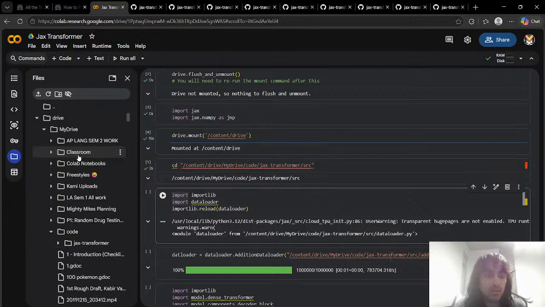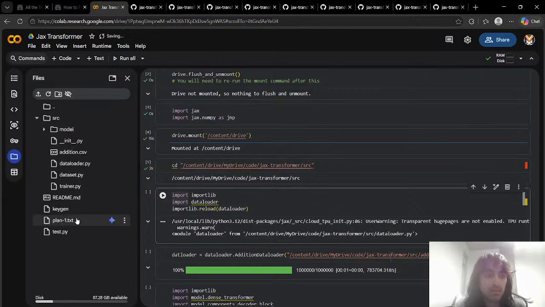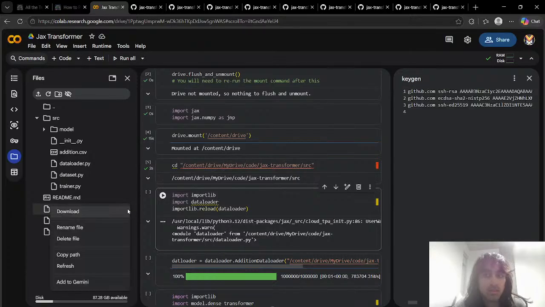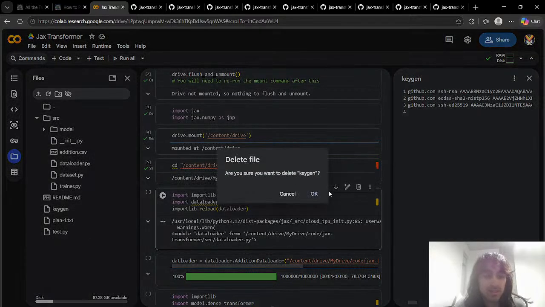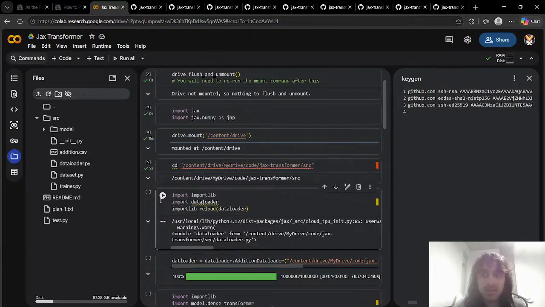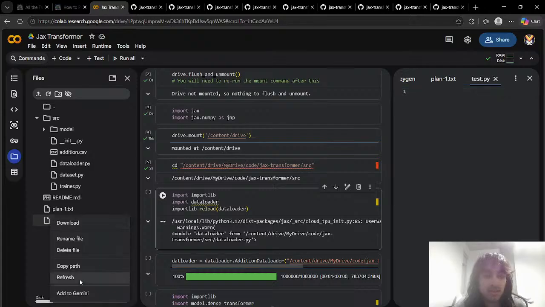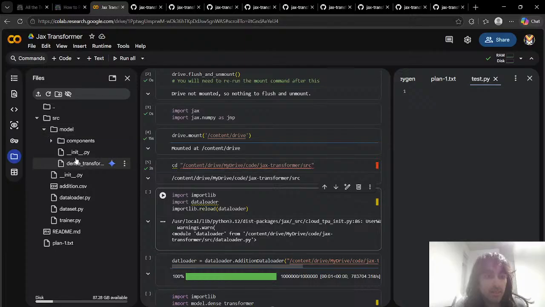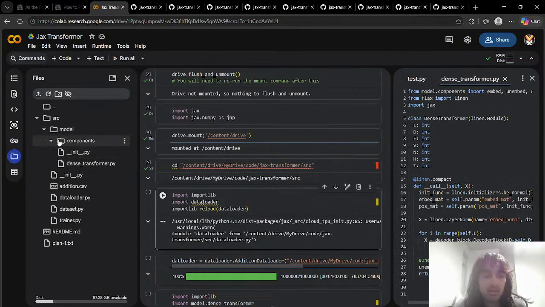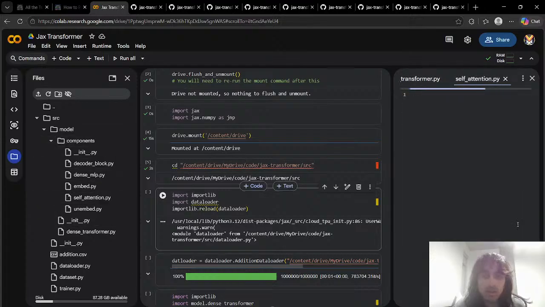Open this. What is this nonsense? I accidentally need to delete this. This is like a test bed. I'm going to delete you. Alright, dance transformer. I was in the components, right? I was in self attention.